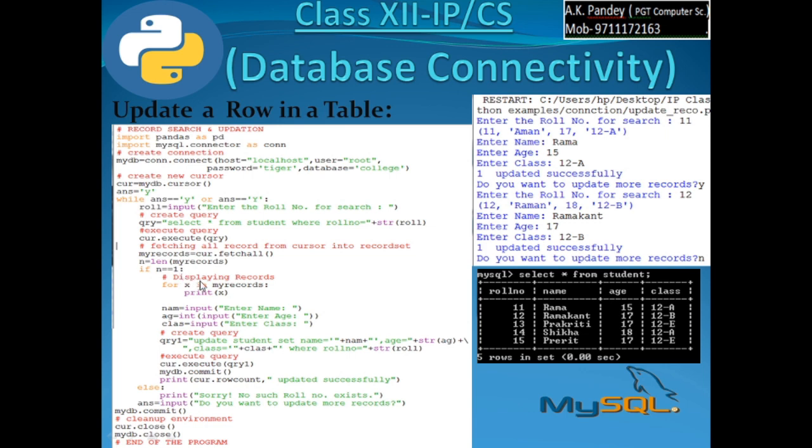So we will access that record and print that record in front, just for verification whether it is the same person, the same item where updation has to be done. If it is the same person, then you ask for the details in the form of input, which are to be changed. Name is equal to input, enter name. Age equal to int input, enter age, and class has been entered as input.